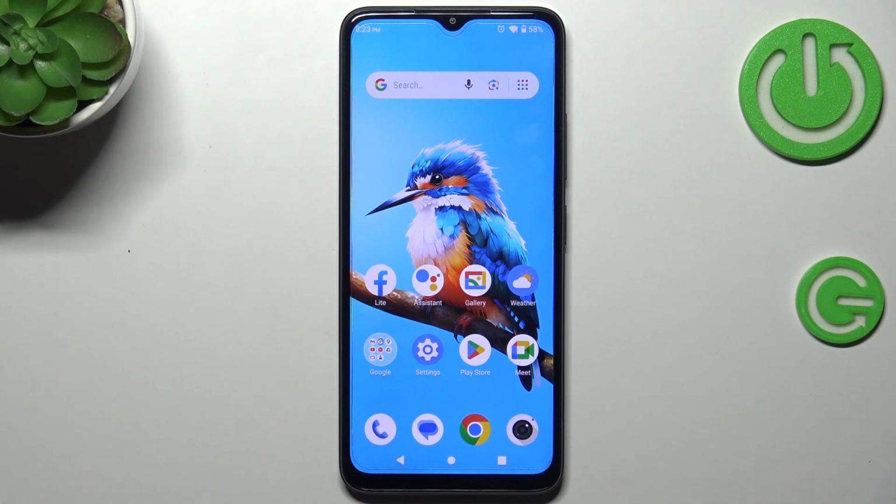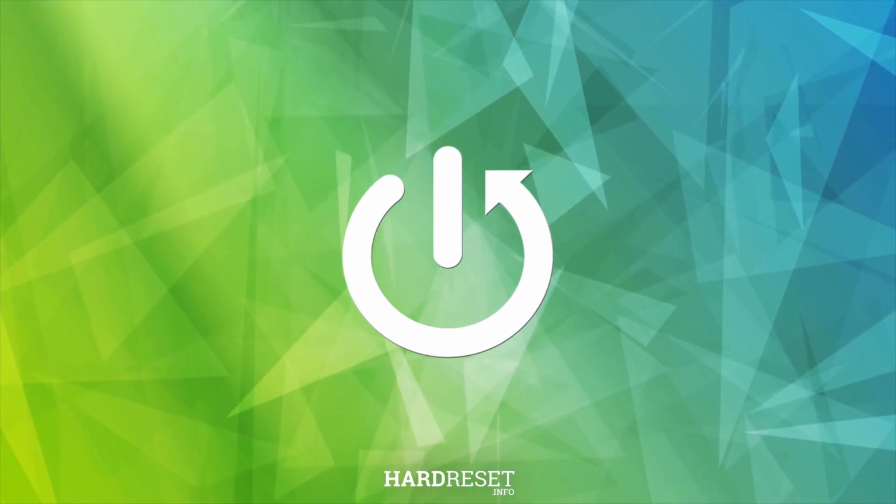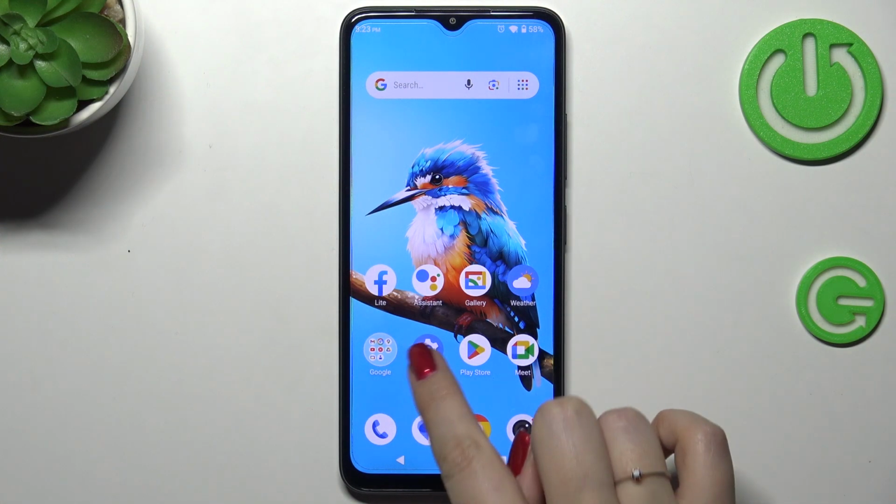Hi everyone, in front of me I've got ZTE Blade A34 and let me share with you how to enable the Google backup on this device. So let's start with opening the settings.